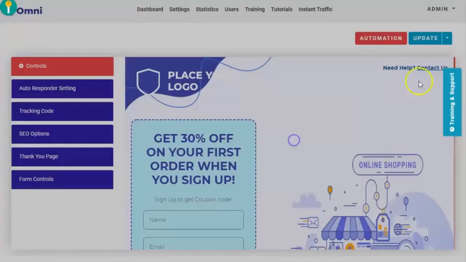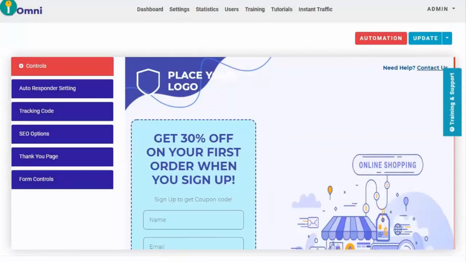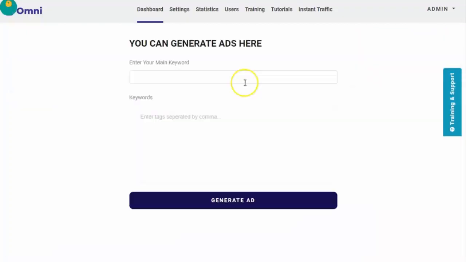Right, so let's click this done. Now you can click here on the upper right, Generate Ads. So you can enter your keyword. So keywords.